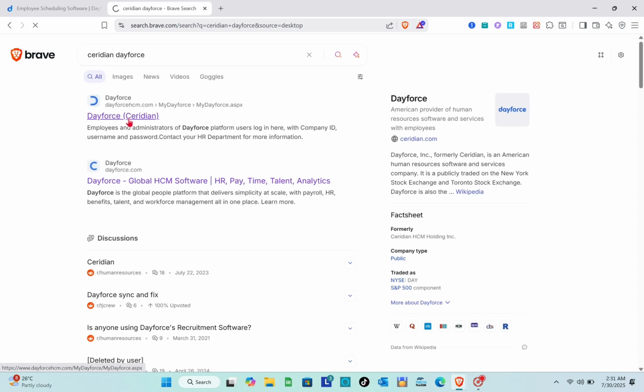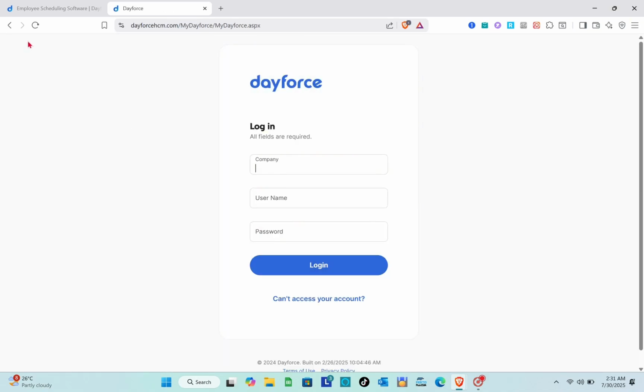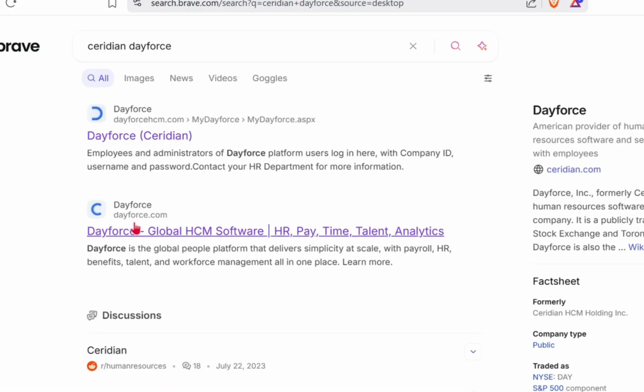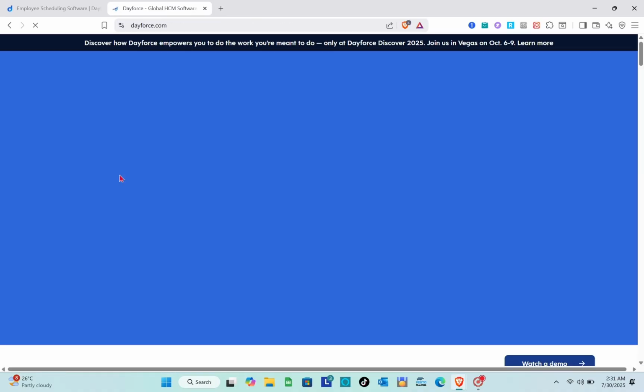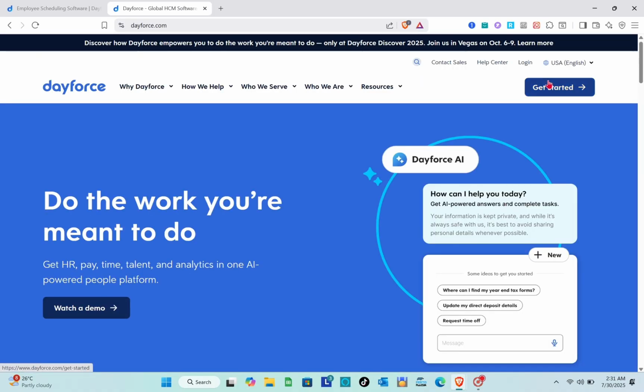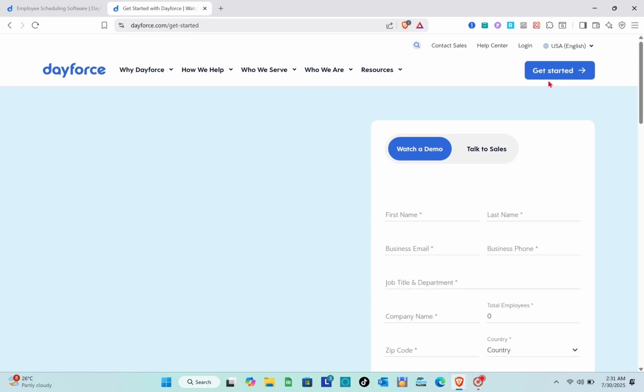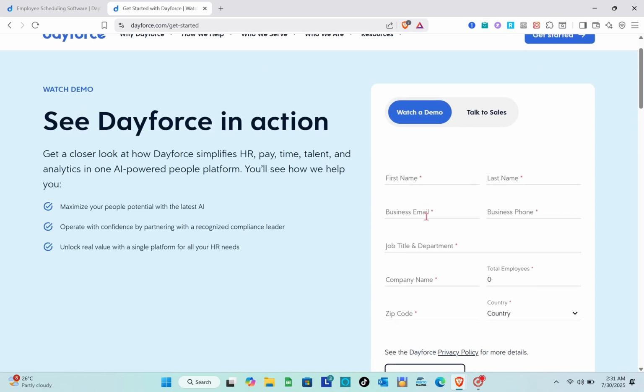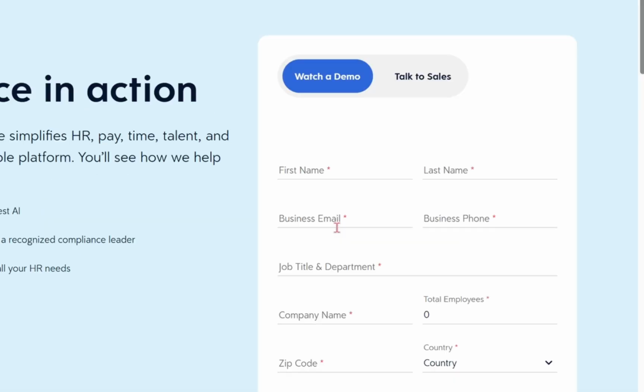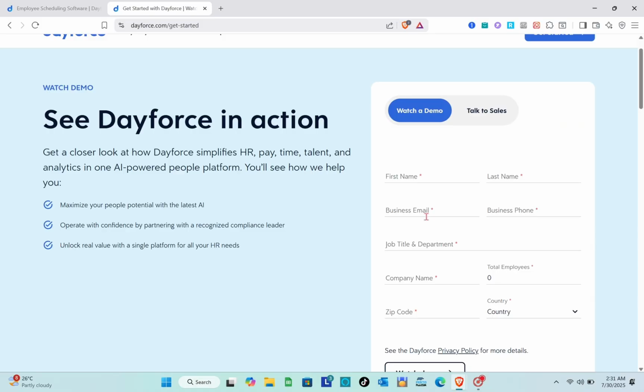Okay, so with Ceridian Dayforce, you cannot really directly sign up for an account. You have to request a demo first or watch a demo, and then contact their sales if you are eligible to use this tool. So you just have to input your name right here, and then you can watch the demo. What we're going to do here is just talk about the scheduling.